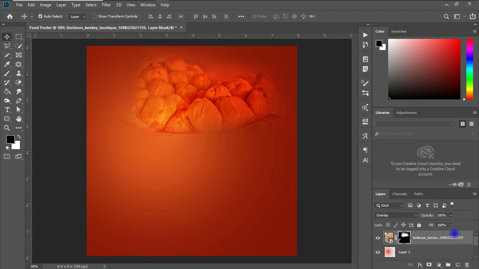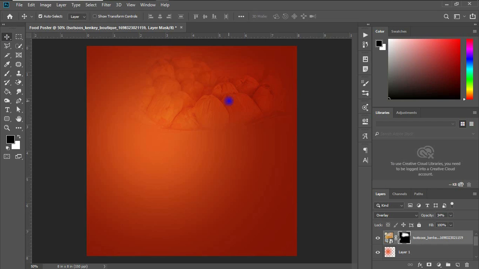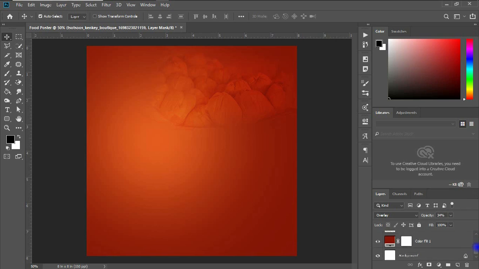And I'm going to reduce the opacity of this image to, let's say, 34. So you can choose or decide wherever you want to shift the radial of the opacity bar to. Okay, so I'm going to leave this in here, and that is it for the background. We are done with the background.